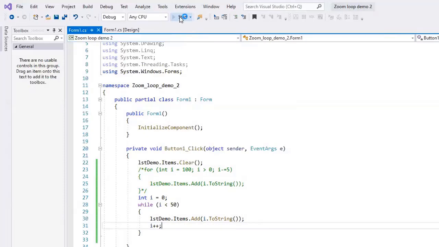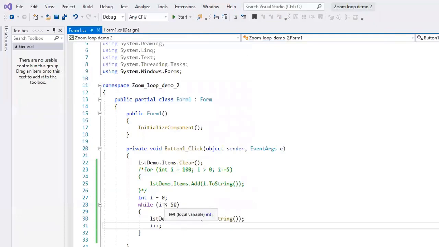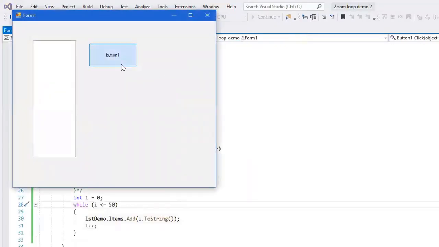Now let's run this. And what we're going to get is the numbers 0 through 50. And there we go. Actually, I get through 49 because I'm doing it while it's less than 50. So if I wanted 50, I need to make this either less than or equal to, or change this to 51. So if I make it less than or equal to and run it, now I'm getting the range of numbers between 0 and 50.